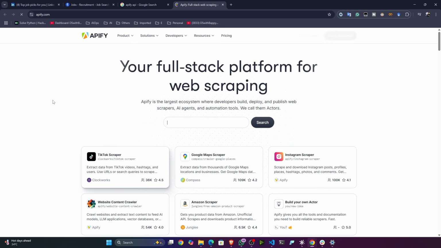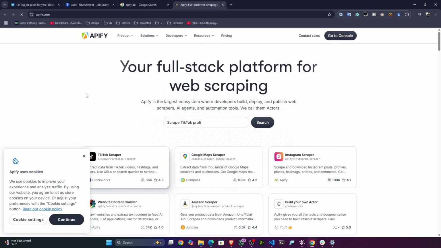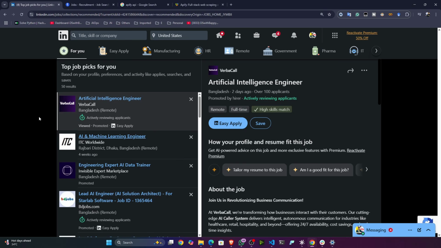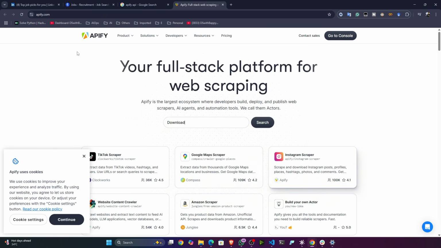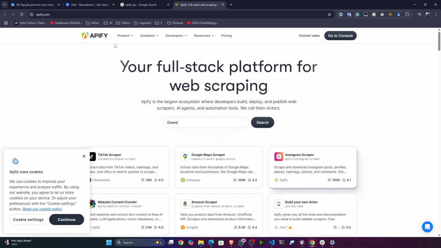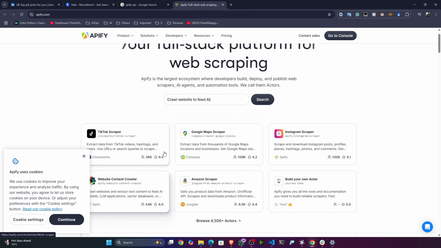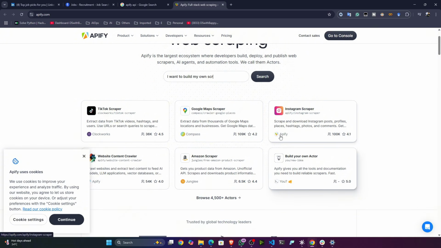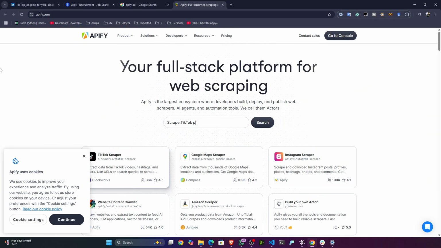This Apify API actually provides lots of APIs related to different platforms. Like if you're looking for, let's say, a LinkedIn job search API, you'll get it inside Apify. Let's say you want to extract jobs from Naukri, you'll get that inside Apify. Apart from that, if you want to extract TikTok data, Google Maps data, Instagram data, all kinds of APIs are available inside it. So with the help of this single platform you can access different platforms.